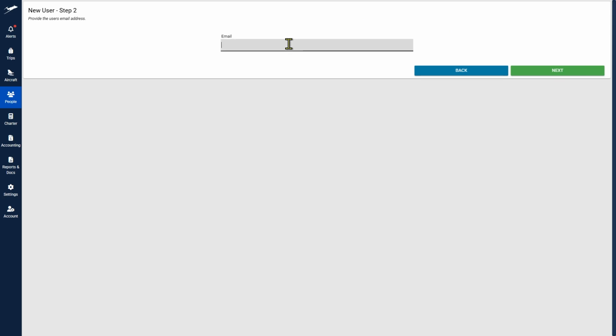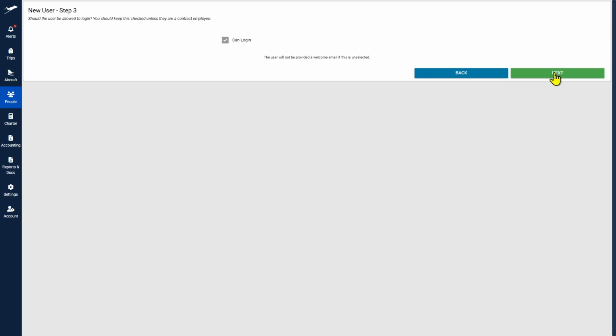Next is their email address. This will be the email they use to sign in and will receive notifications from the system. Next is marking the option to log in or not. You might want staff in the system that you can assign to flights for informational purposes, but not provide account access for. We're going to leave this checked for this user.